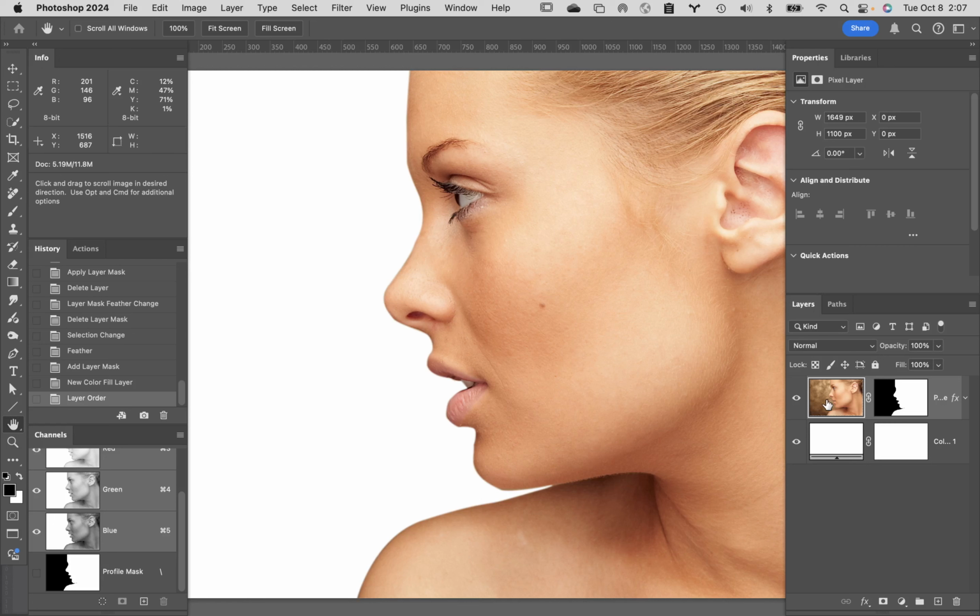So now I want to scale this image. I'm going to transform it. So to transform the image, make sure that you've got the top layer, the figure, the face layer selected. Hit Command T, that brings up the transform dialog box. The options are up at the very top.